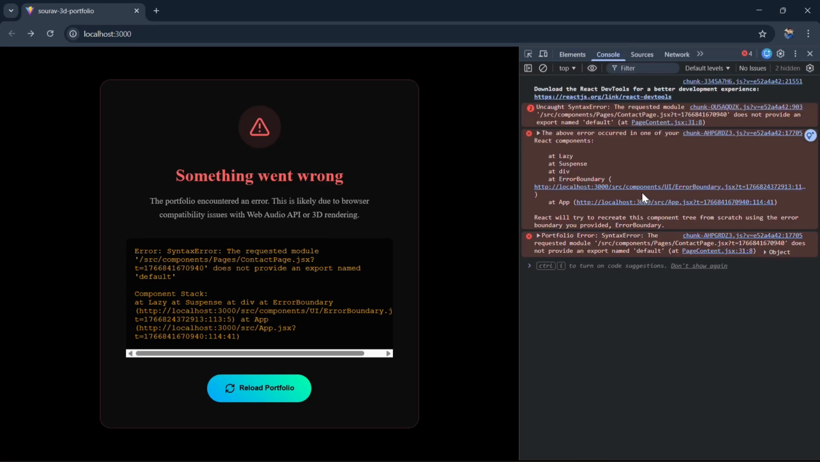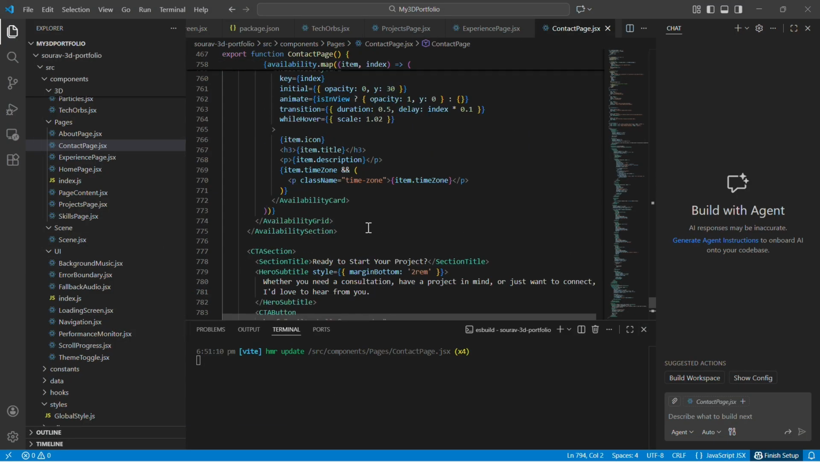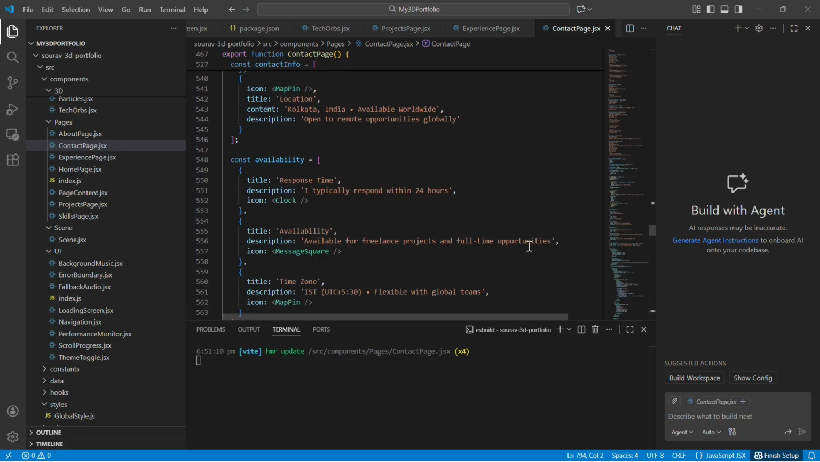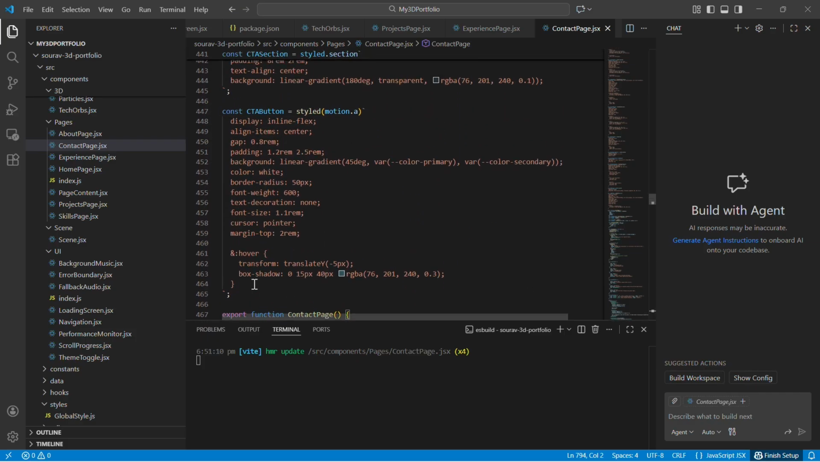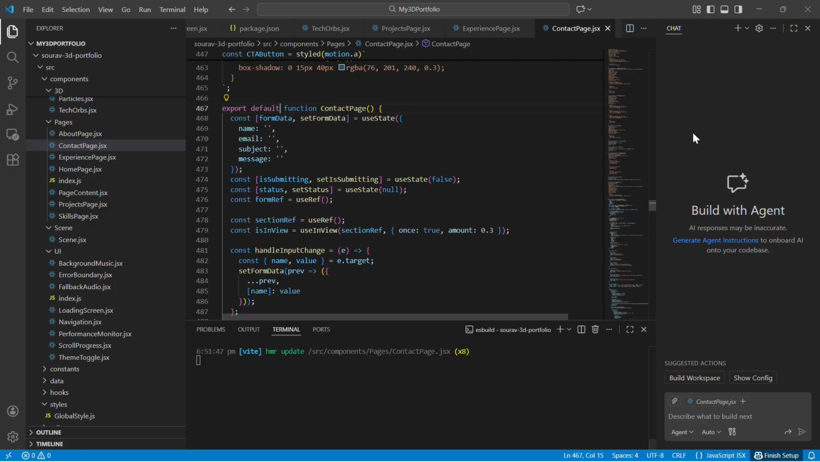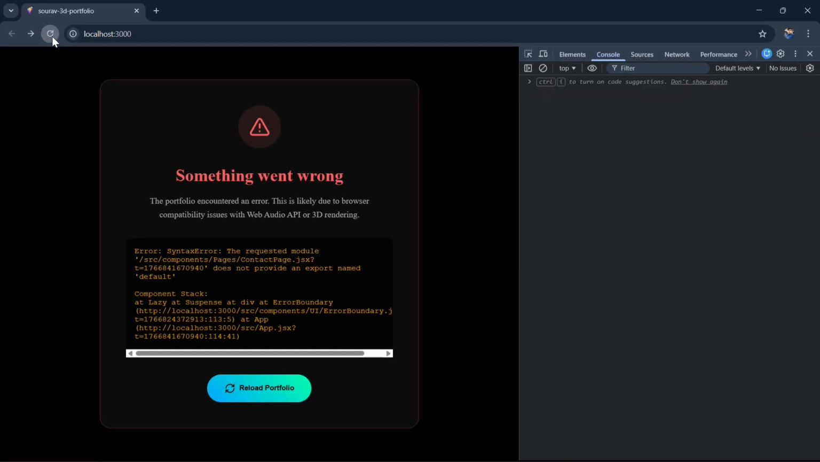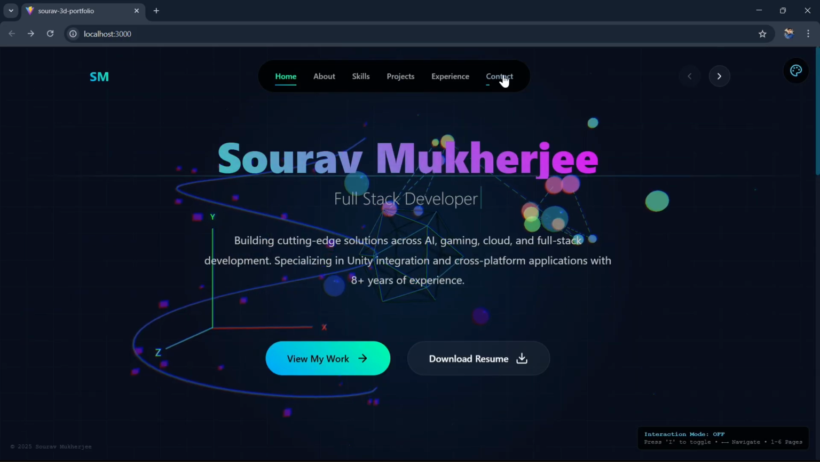I think again it's an export violation issue. Yeah. So this is the contact page which is creating the violations. Let me make it default. Refresh. Okay, so now it's working.